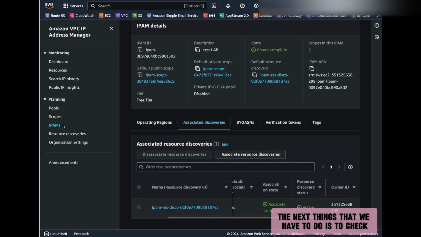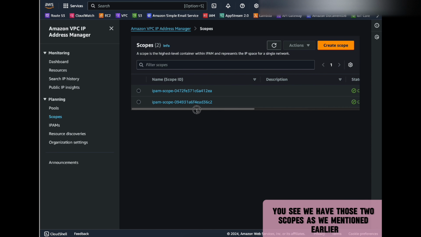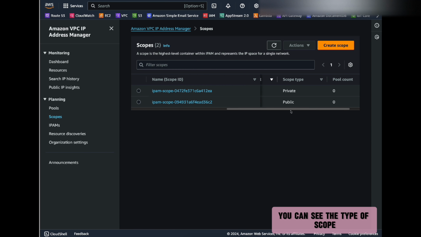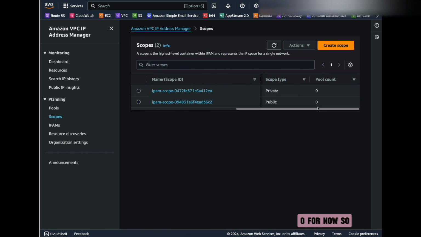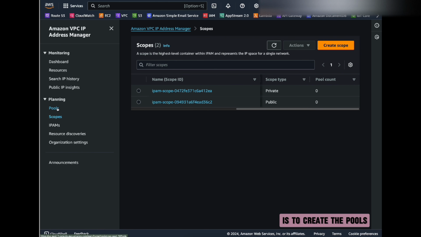The next thing that we have to do is to check. You see we have those 2 scopes I mentioned earlier. When you scroll to the right, you can see the state. You can see the type of scope. You can see that we have a private and a public scope. And how many pools do we have in each? 0 for now. Now the next thing that we have to do is to create the pools.